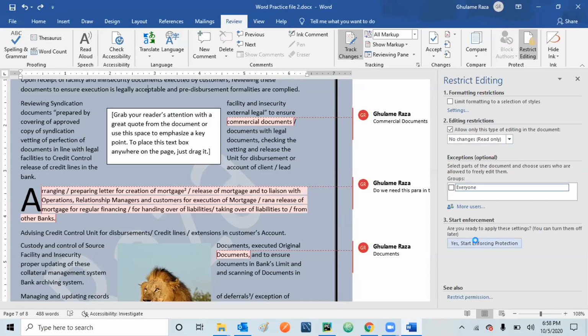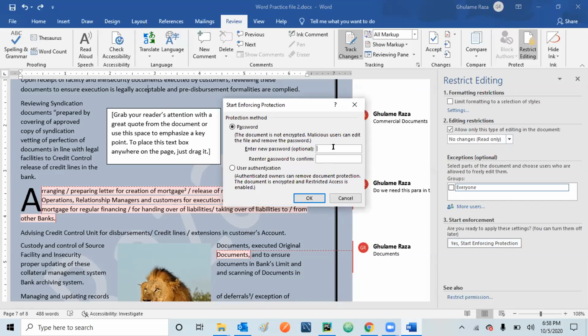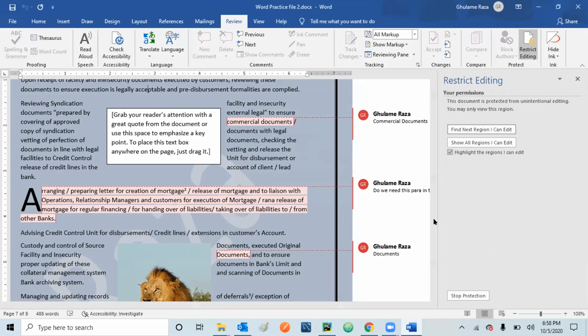If I click this one, yes, start enforcing, and it will be asking for a password. For this one, I just give one password, 123. Again, 123 for the sake of class. But of course, in a practical environment, we give a password which is tough to break. Then you click OK, and now you see my document is saved.